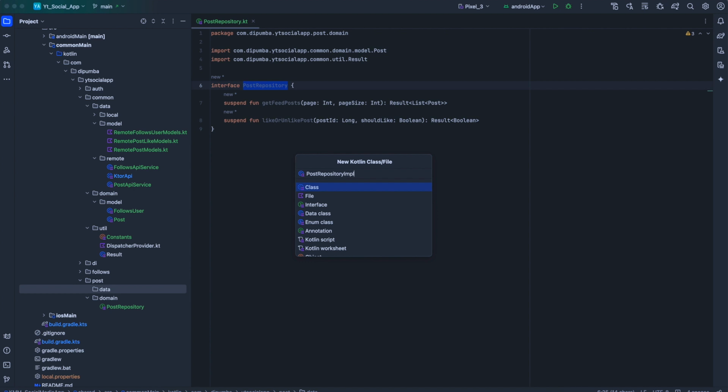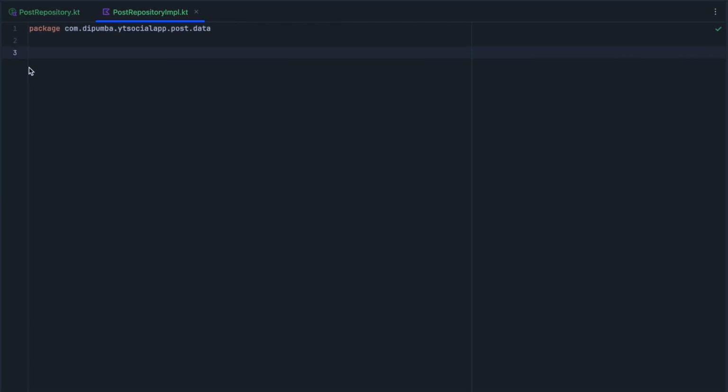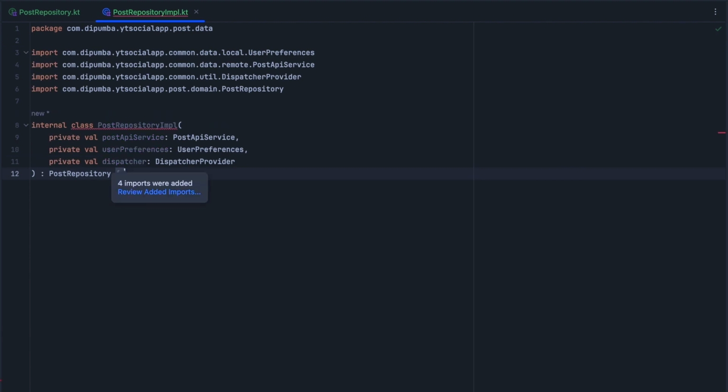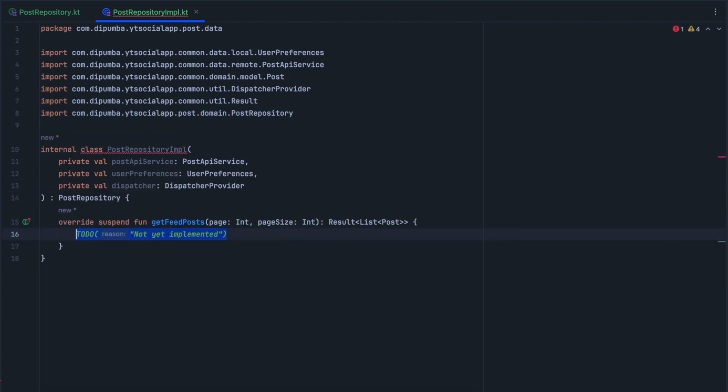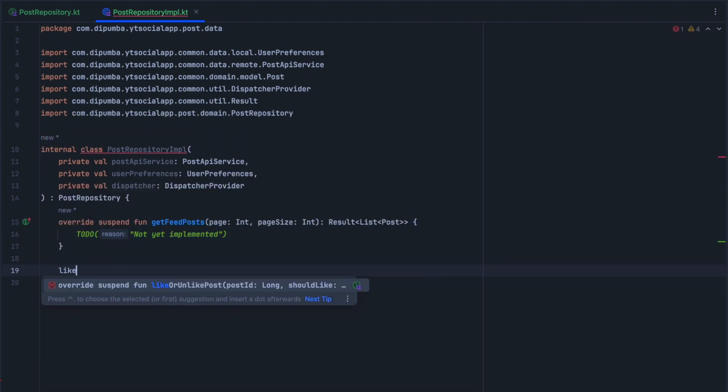Now create post repository implementation. For post repository implementation, of course, we are going to define an internal class post repository implementation that extends post repository. This post repository implementation needs the dispatcher, the user preferences, and also the post API service class. Of course, we need to override get feed post and also like post.